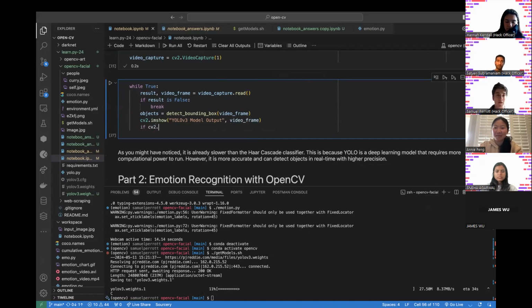And then we'll just break out of this if wait key equals 1. And then we're going to check that the value of the wait key is Q. That's going to be the key that we use to break out. Then we'll break out of this infinite while loop.